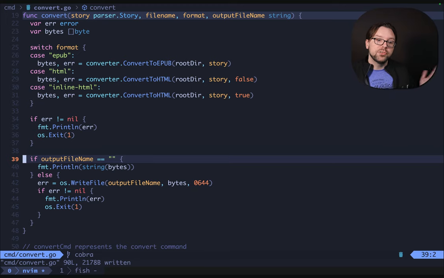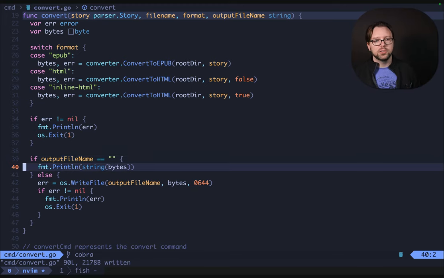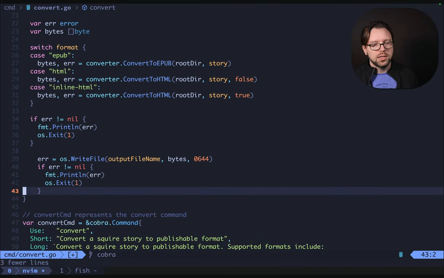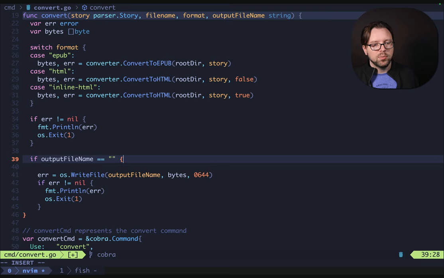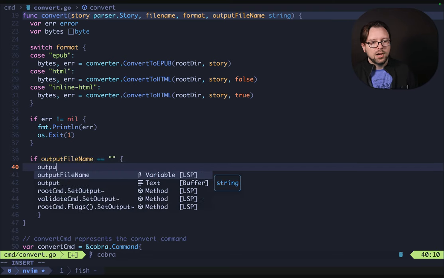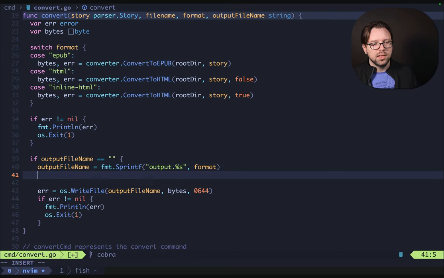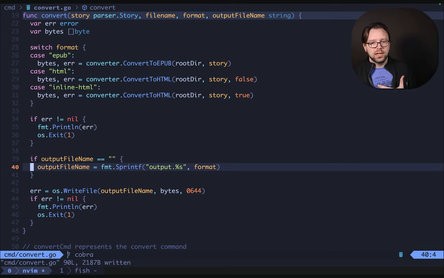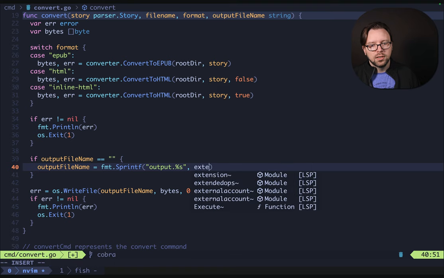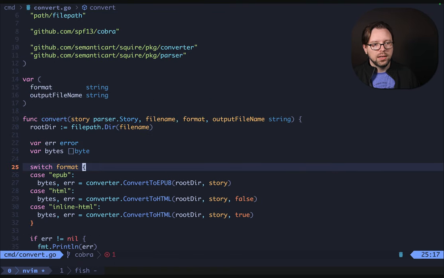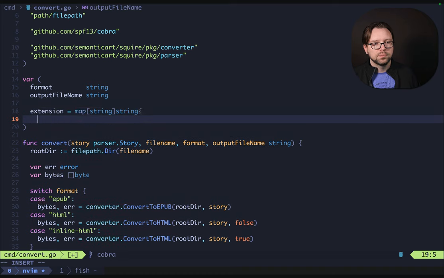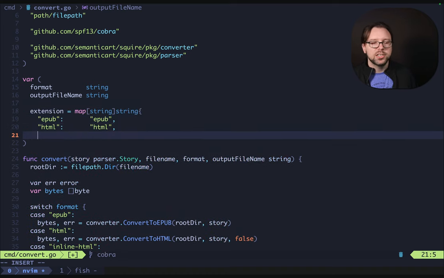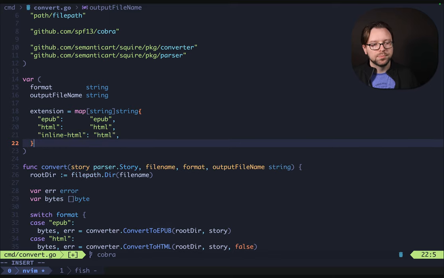So previously, if you didn't specify an output file name, we would print everything to the terminal as a string of bytes. We actually don't want to do that anymore. What we want to do is to say, if the output file name is blank, then output file name is going to be this. And that's not exactly right because format could be inline HTML and that's not a valid file extension. So what we're actually going to do is have a lookup table here, extension format, and then up here, we can specify that. So EPUB is EPUB, HTML is HTML, inner HTML, also HTML. Okay.